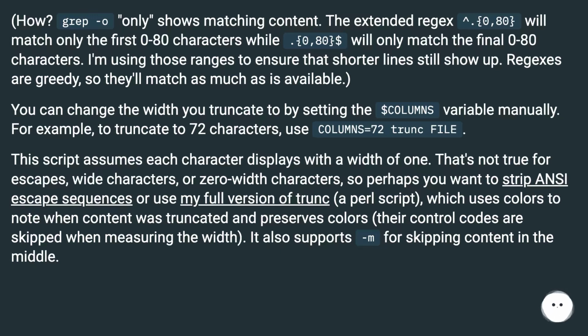That's not true for escapes, wide characters, or zero width characters, so perhaps you want to strip ANSI escape sequences or use my full version of trunc, a Perl script, which uses colors to note when content was truncated and preserves colors. Their control codes are skipped when measuring the width. It also supports skipping content in the middle.